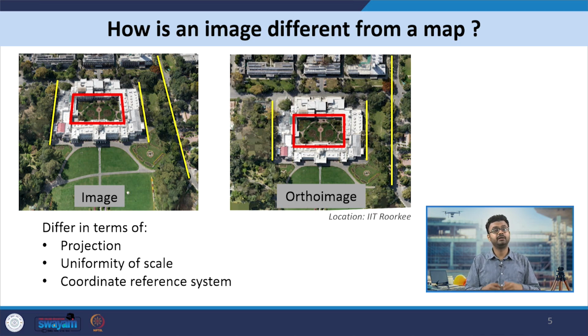They also differ in terms of the uniformity of scale. For example, in the image you can see the front of that white building is wider than the back of the white building, while in the ortho image both the front and the back of the white building are of the same length. That means the scale is preserved in the ortho image, but it is different in the image. They also differ in terms of the coordinate reference system. The image does not have a geographical coordinate reference system, while an ortho image does.